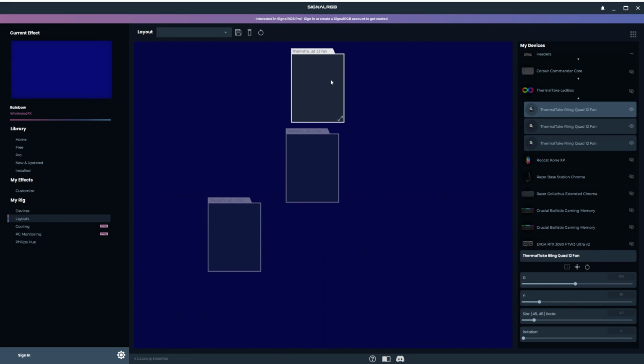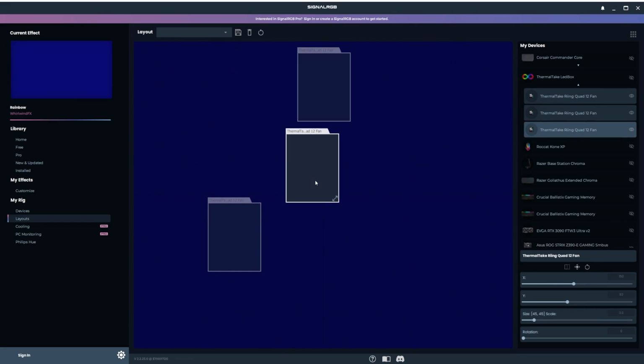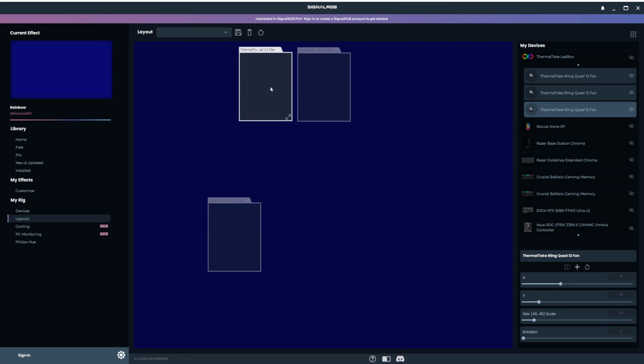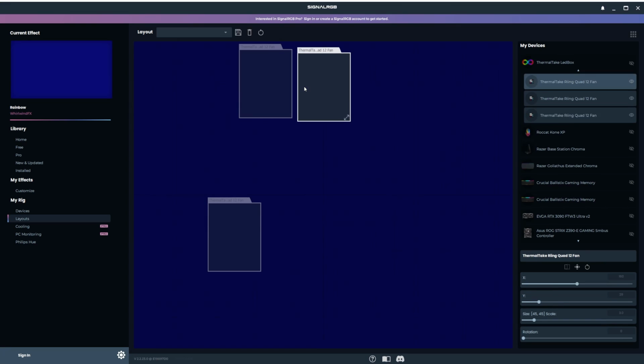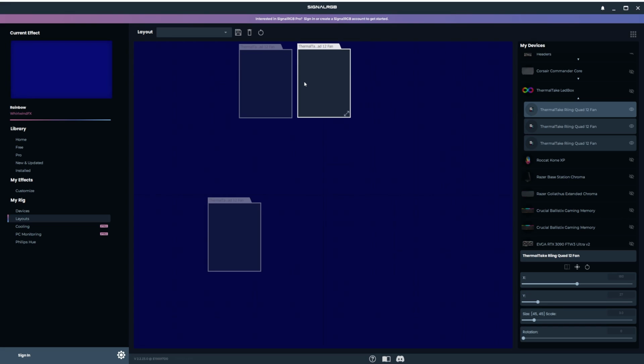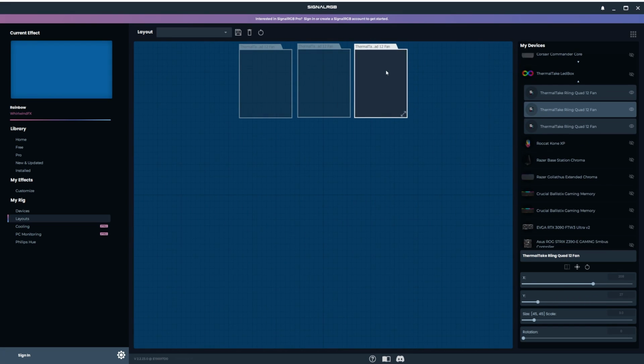Generally speaking, with layouts, you can experiment however you want. But the most popular layout is the one that matches the real positions of your devices. With that being said, I'll place the three fans up here next to each other because that's how they are inside of the actual PC tower.